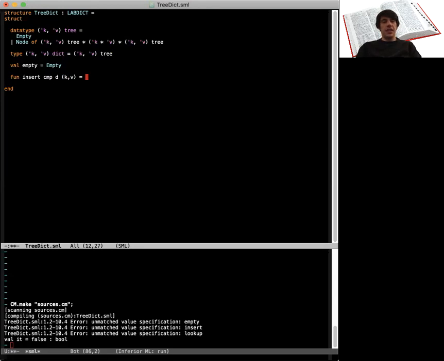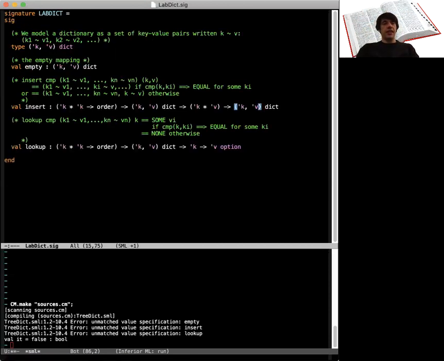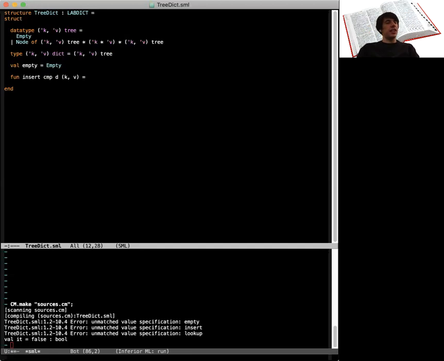And so one of the things you'll notice is that I'm leaving off the types of these. So I could say that comparison takes k star k to order, and that D is a key value dictionary, and that K is a key, and V is a value. So you could put in those annotations of everything, but we actually don't have to. And conceptually, the reason that we don't have to do that is that we've already said that this whole package of code is supposed to have the labdict signature. And the labdict signature says that insert takes in those things. And so you can learn from that what the types of these things should be.